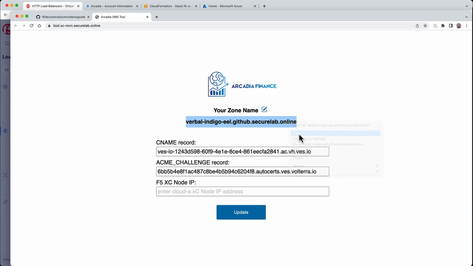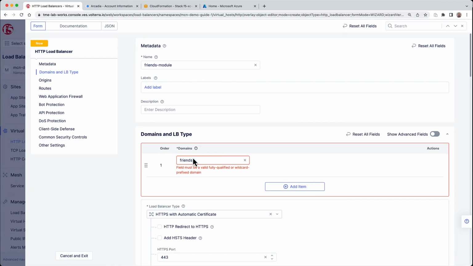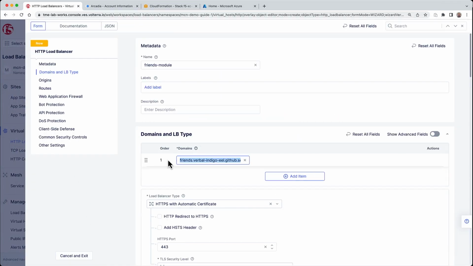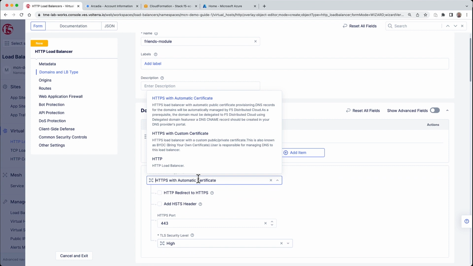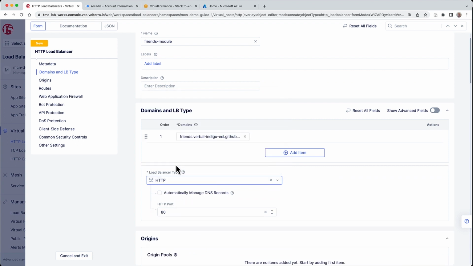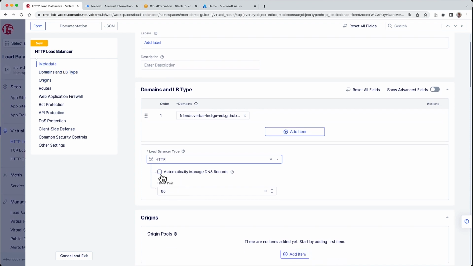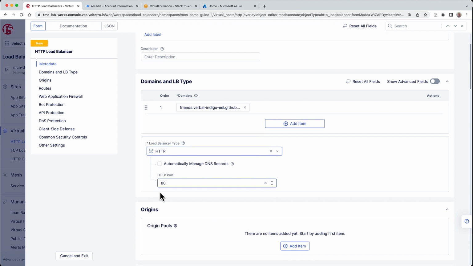We're going to take that and we'll append a refer a friend specific subdomain, friends dot. So friends dot verbal indigo, etc. Make sure you do the same with yours. Now here, it's important to select HTTP as the load balancer type. We're not using HTTPS. It's going to be a straightforward port 80 connection.